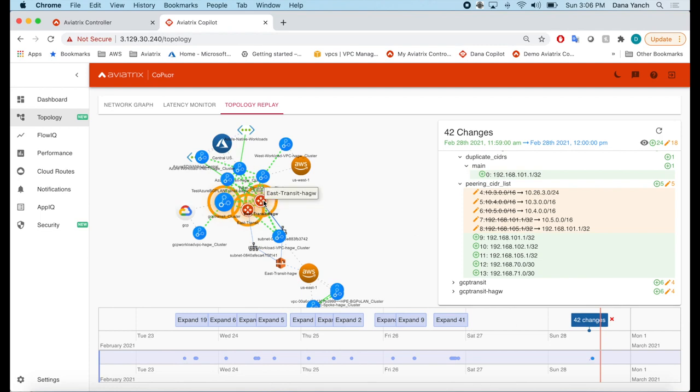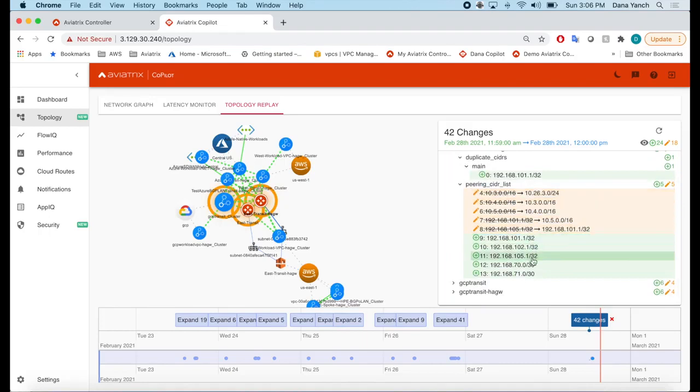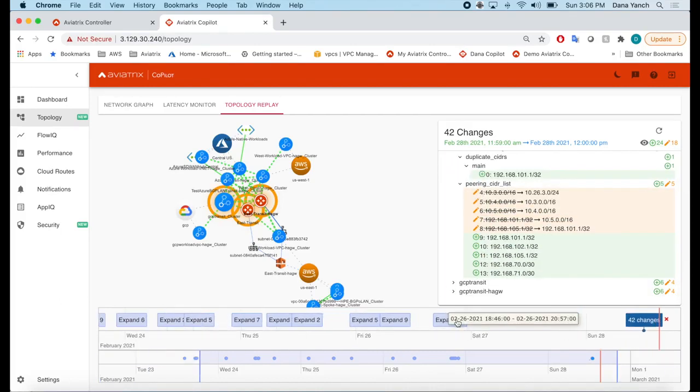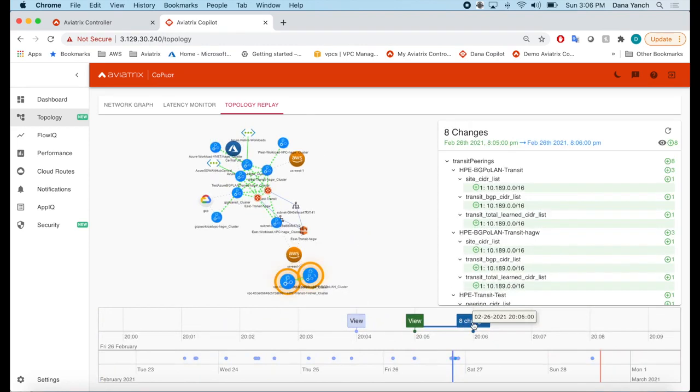So you can click one of them and you can focus on that particular gateway and see the changes that occurred. It looks like I've added a bunch of routes and started advertising some new routes across my peerings. Okay, so you can continue to go through and visualize everything you've done over the week, over the month. You can use this for security correlation, for auditing, for rollback, for post-mortem.